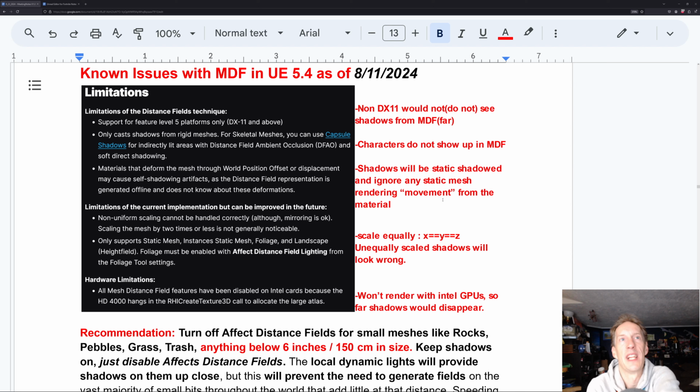So there are some limitations with mesh distance fields as of UE 5.1, which is that they won't work on non-DX11. Older systems that are not at least on DX11 won't work. It has to be DX11 or above, so beware. Characters do not show up in mesh distance fields. Generally, skeletal assets are not generated in mesh distance fields without a whole bunch of workarounds. Shadows will be static and ignored on any static mesh movement from the material.